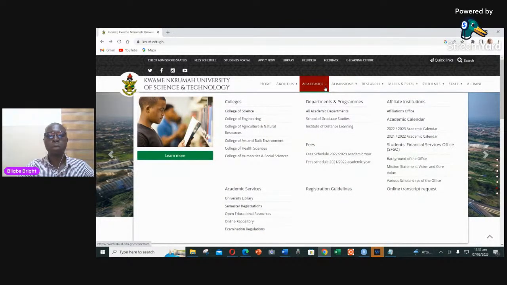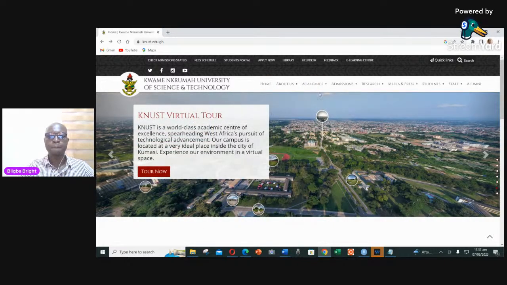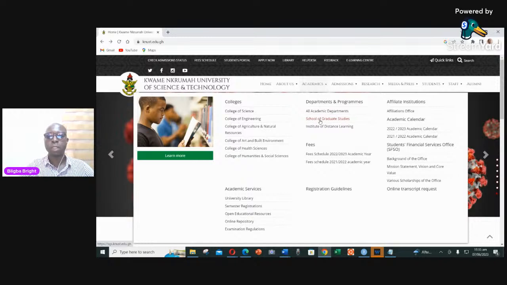So here I'm going to give an example. First of all, they want to pursue a course, let's say in environmental science, whether graduate or postgraduate. When you go to the university website, just go to Academics here, and then you have all the academic departments. If you want, you can take that approach. If you are coming to pursue graduate studies, that is a master's, then you can come here, School of Graduate Studies. You can click there, and that will take you to your School of Graduate Studies.